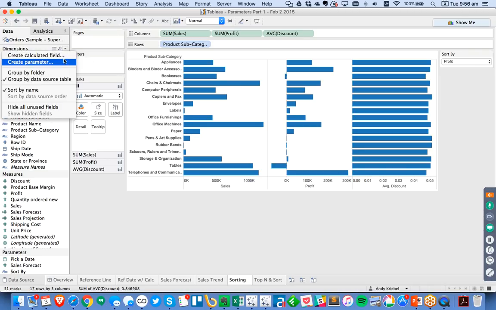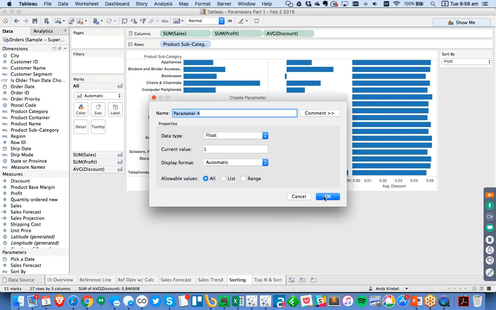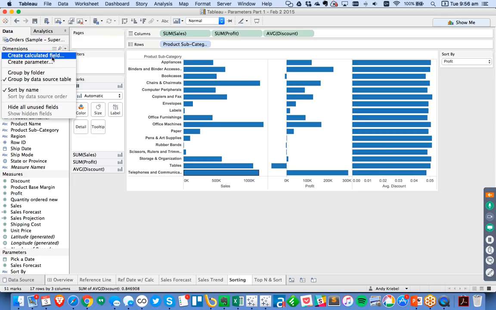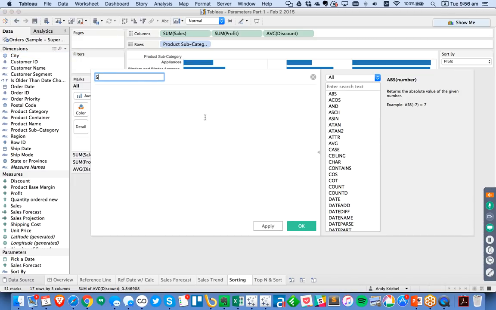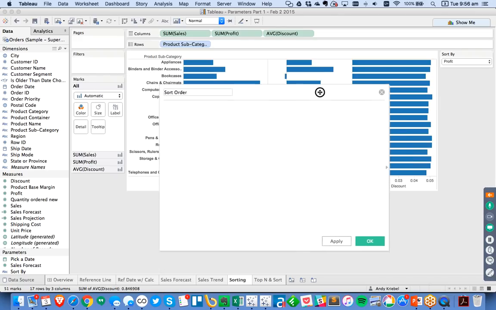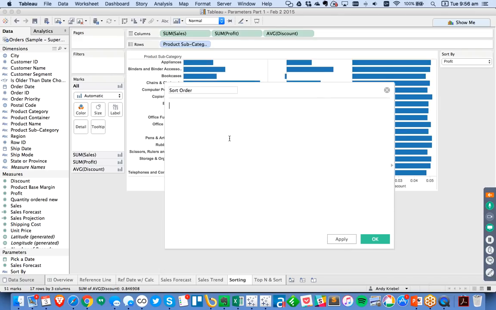So I'm going to click on my triangle, create a parameter. I'm sorry, not create a parameter. I want to create a calculated field. And I'm going to call this sort order. And this time what I want to do is I'm going to use a case statement. I'm going to say case, and then I can just drag my parameter into the calculation.